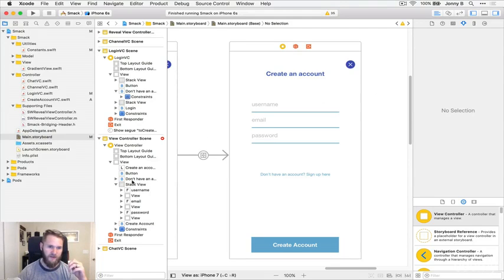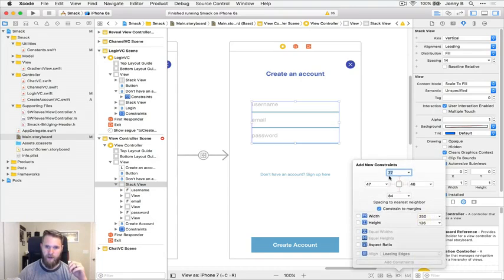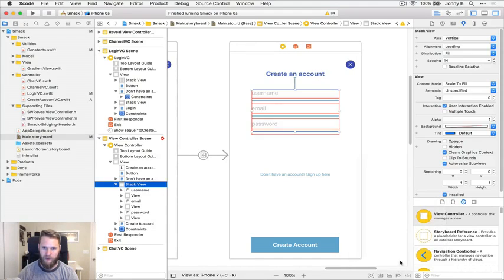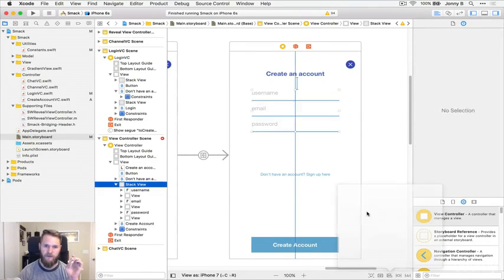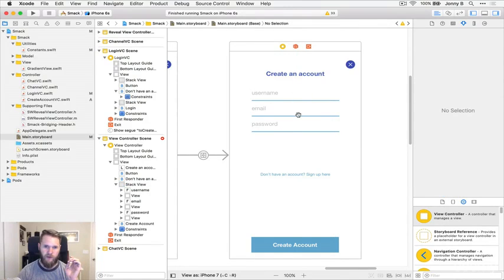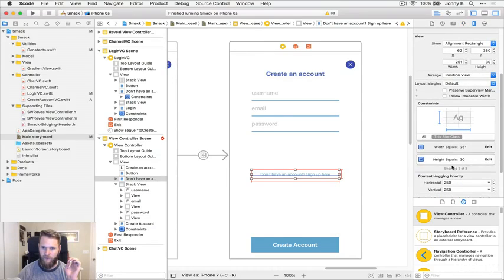Just works real nice. So then we need to constrain this stack view as a whole. We're going to go 40 from the top, or 40 from the bottom of the label above it, the create an account label. Say add 1 constraint, and horizontally constrain it so it's set to the center of the container, and that looks great. So that's all done. What do we have for constraints on this guy? We have width and height, so that's fine.